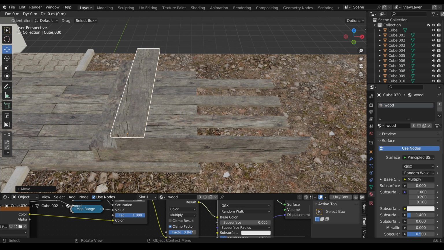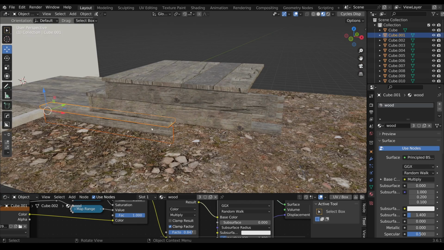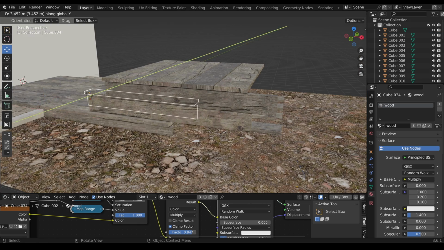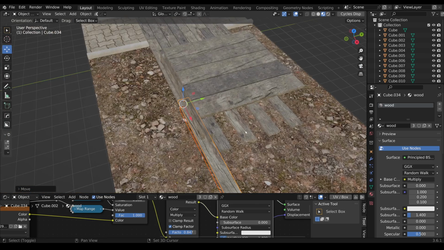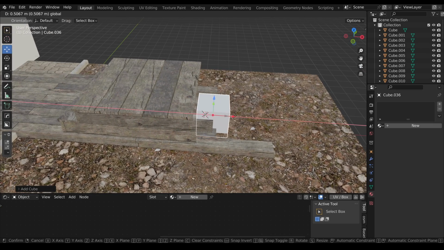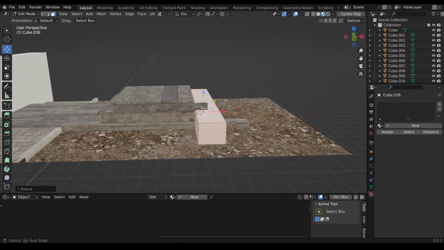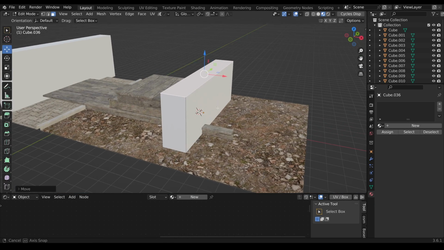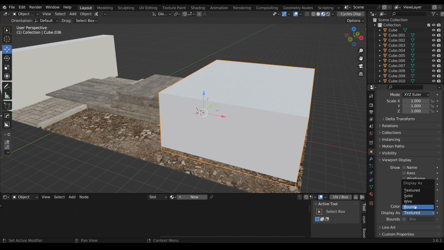Then Alt+D, Shift+R. These two planks, Alt+D on X. Okay, now I'll place a cube here. This will be our Boolean object. Let me adjust the dimensions a bit. Then go to Object Settings under Viewport Display as Bounds.